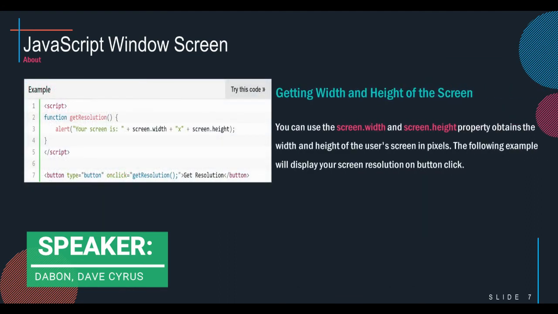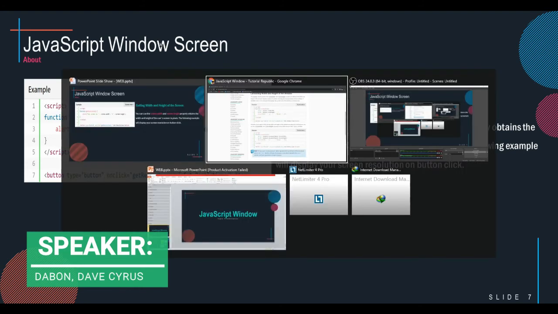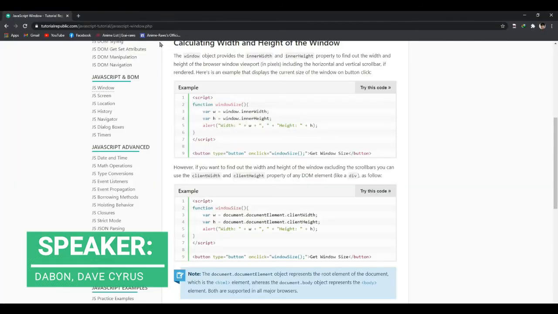So getting width and height of the screen, you can use the screen.width and screen.height property to obtain the width and height of the user screen in pixels. So the following examples will display your screen resolution on button click. So if you click that button, let's try that out.